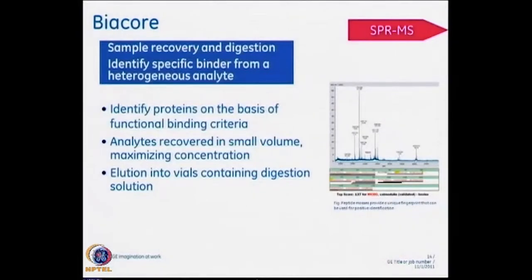The last application of BioCore, which if you remember I talked about in the first slide about specificity: now if you have a heterogeneous mixture that is flowing over a ligand and something within that mixture is actually bound, and you see a curve and you know that something has bound, but you don't know what it is that is bound. So you can use a technique called SPR-MS, where you can take the bound analyte, separate it into a vial, and then actually take it to a mass spec and identify the protein. So in addition to doing all that it did before, now you can also find out what it is that is bound. Definitely it's very important, because many times you will not know what the unknown target is, which is interacting or binding.